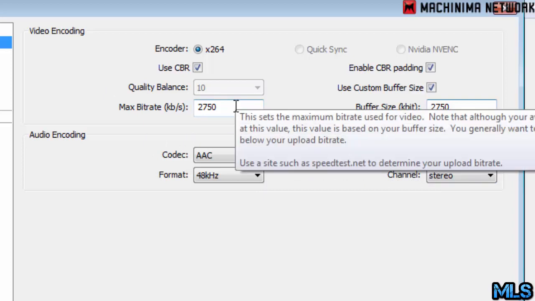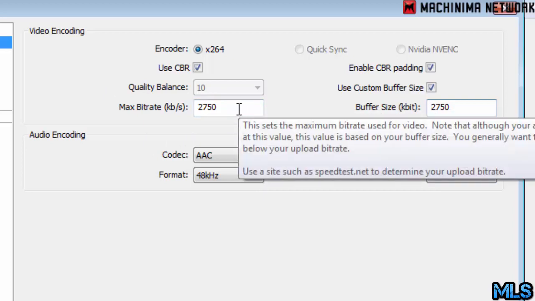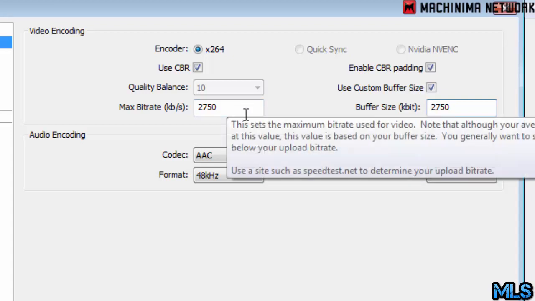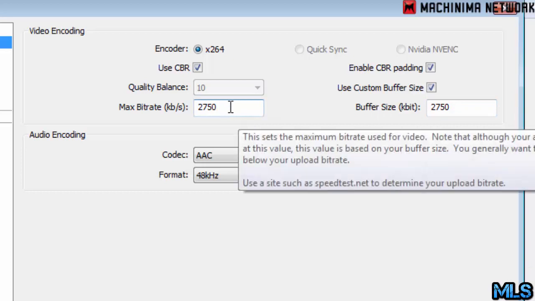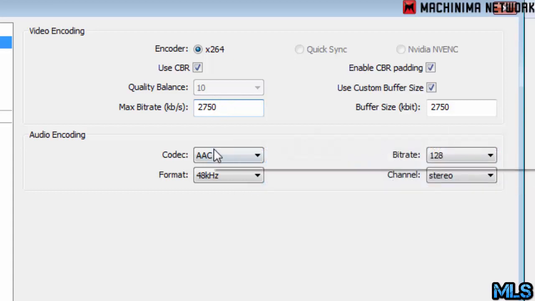Alright, so just make sure you know what your internet speed is and multiply that by whatever it is. I don't know what it is. But yeah, that's what you need to do. If you're at 11, make sure it's half of what that is. Or if you're at 6, put it at 3000.